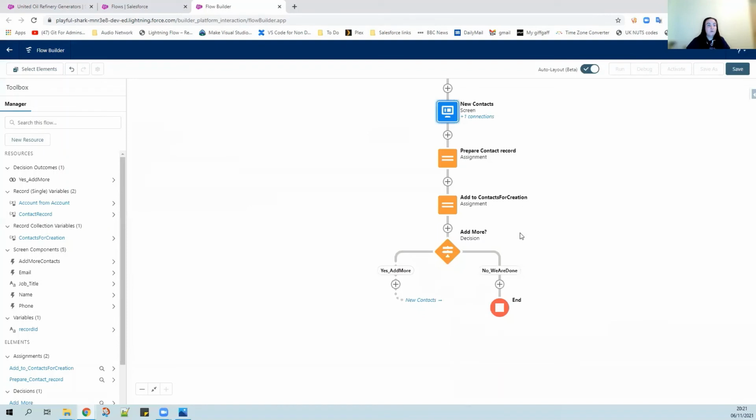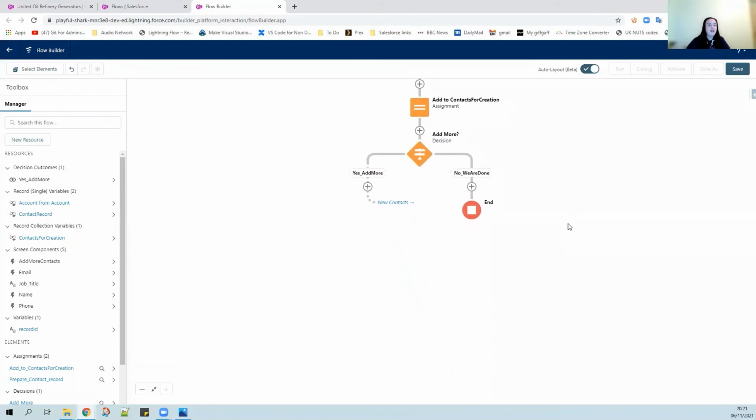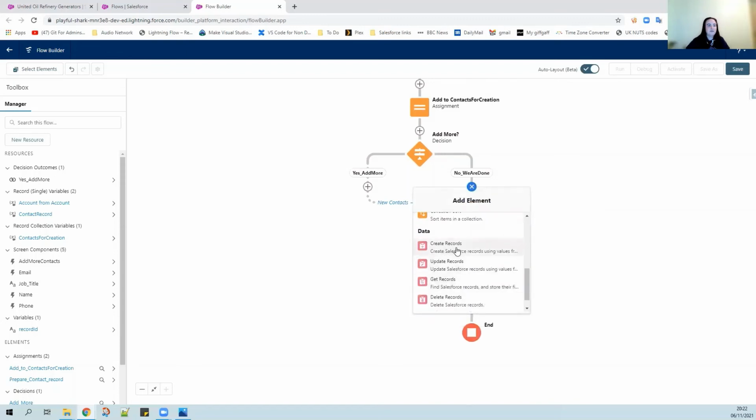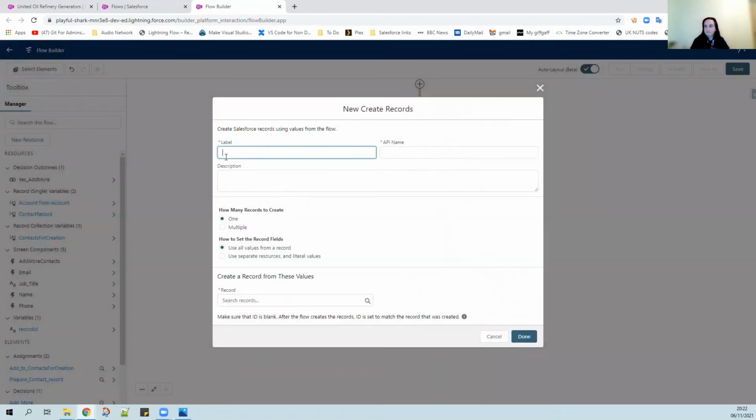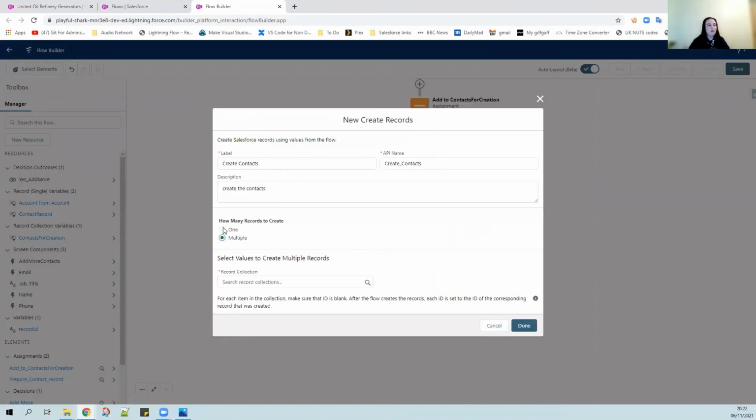But if they've said no, what do we actually want to do? Well, we want to actually create those records. So far, they're just held in memory, but we want to save them to the database. And to do that, we're going to add a create records data element. I'm going to be creating multiple records. I mean, they may, of course, have only put details for one record in, but we're assuming that they're going to do multiple contacts. And then we pass in the record collection that we created earlier called contacts for creation. And this will create all of those records in one go.